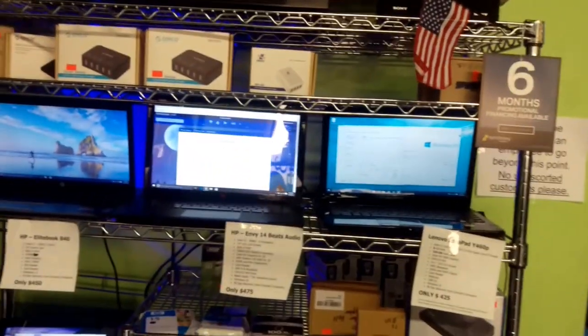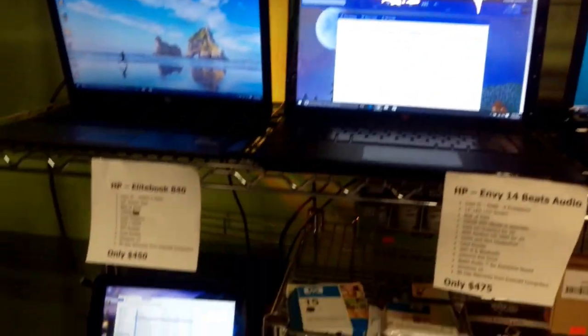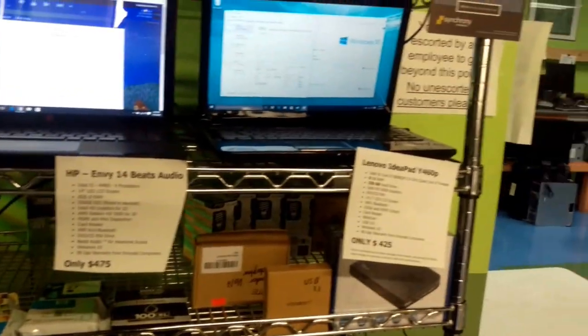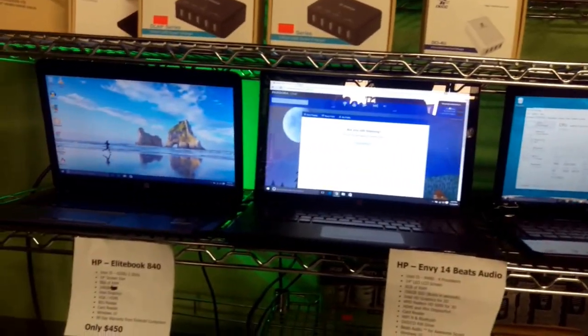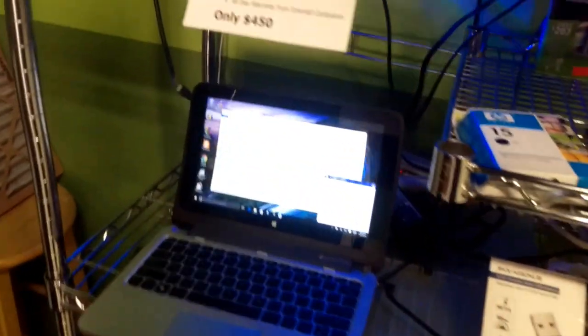What we do here at Emerald Computers is we get high quality laptops and we refurbish them to make them better than when they were new. We upgrade the RAM, we put better software in it, make sure it's very, very clean. So let me go over a quick few of our laptops that we have in stock.